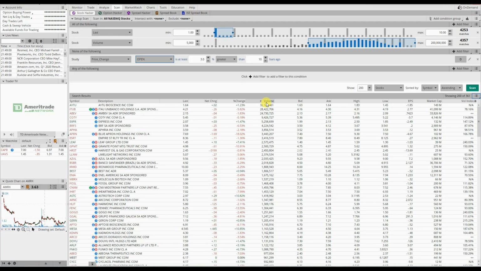But really, we want the ones with the largest volume. So we would click here, and according to this scanner at this precise time, it shows that AYTU had the largest volume within these parameters.